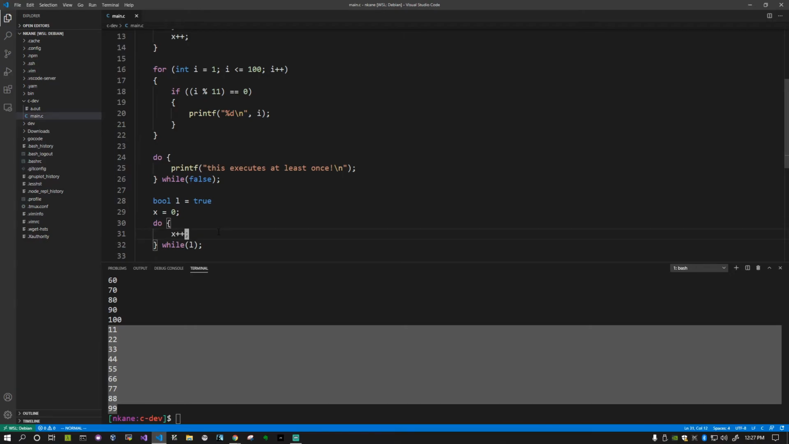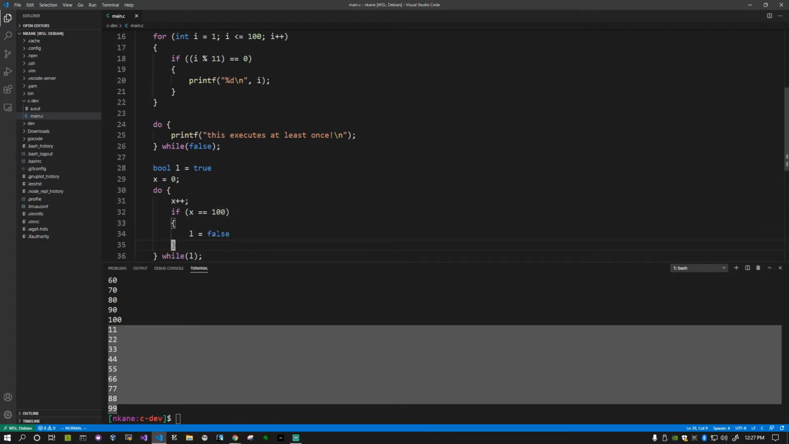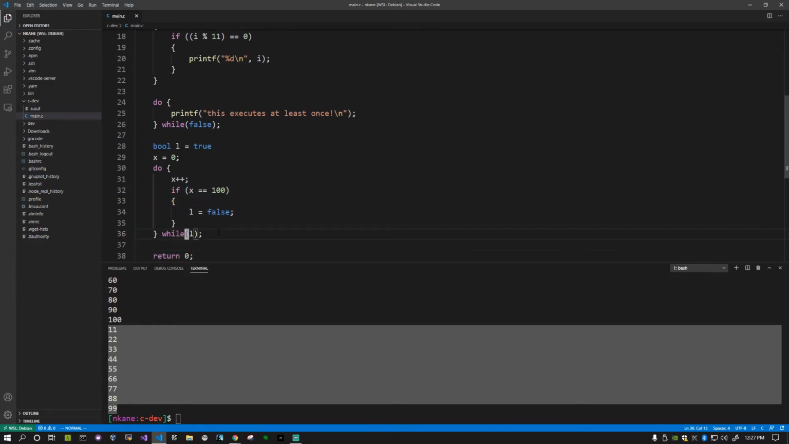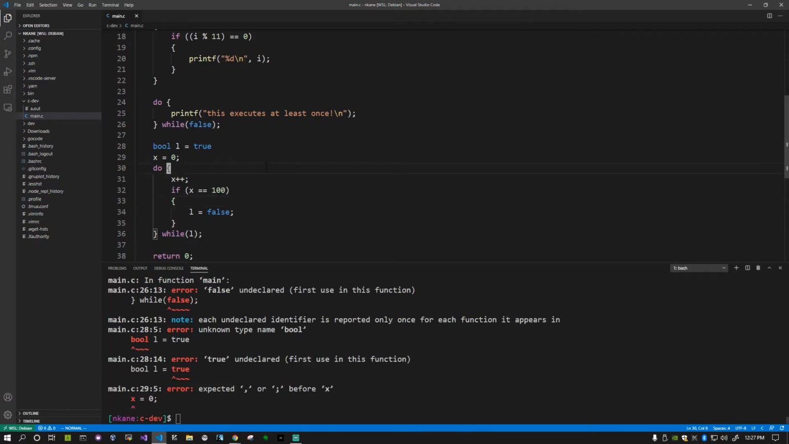and basically we actually don't need this bool, but let's just do it this way because I feel like it's a little bit more interesting. What we're going to do is say, if X is equal to 100, let's make L equal to false, so that we break out of the loop, and we can also put this statement inside of here. This is just another way of showing you how you could do it. There's no right or wrong way, technically.